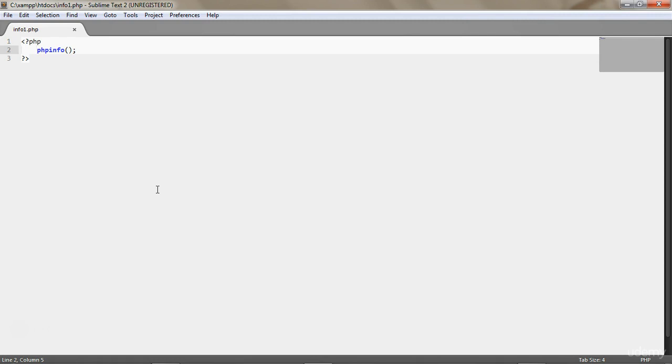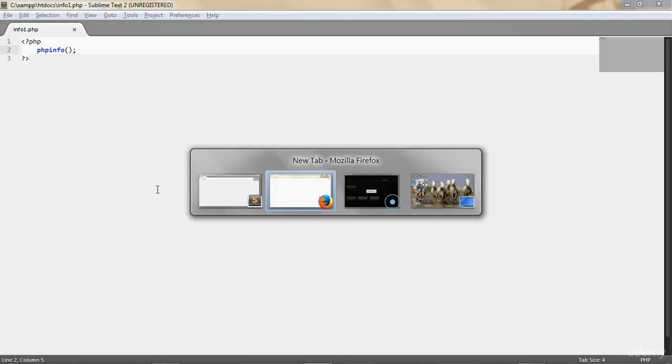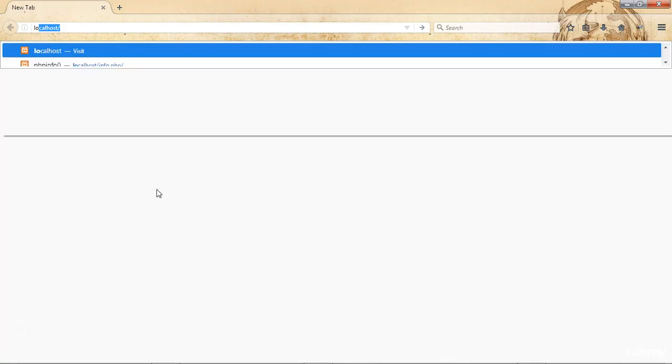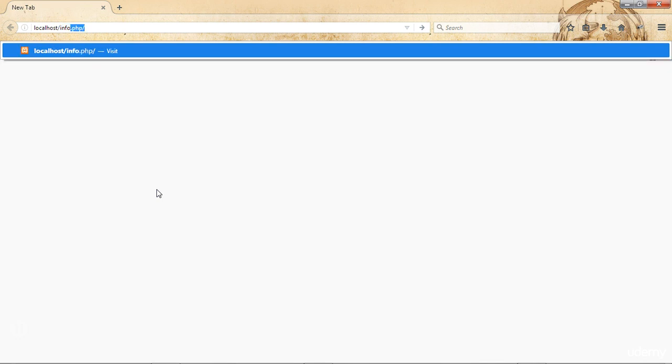Now open your file in your browser. Open localhost and give the file name info1.php and run it.